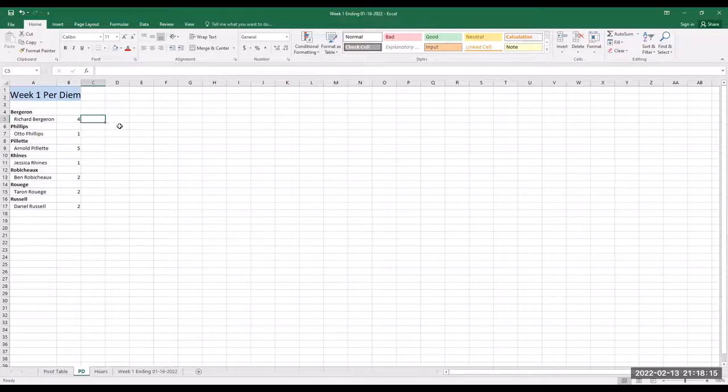for the week. So the way we're going to do that is just by multiplying by the amount of dollars, which is 24. So we're going to say equals B5, which is this first value, times 24. Enter. So now they're getting $96, which is reasonable. That sounds right, right? If they worked 4 days times 24, they got 96. We're just going to copy that down again.